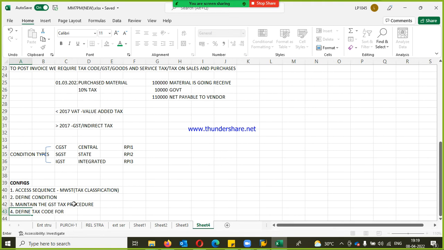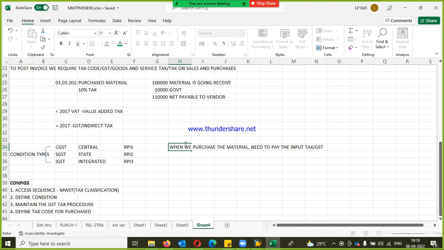Then define tax codes for purchases. Here we are looking for only input tax. When we purchase material, we need to pay the input tax or input GST. So there is input CGST, input SGST, and input IGST, three types of taxes. Here we are going to work with CGST and SGST.